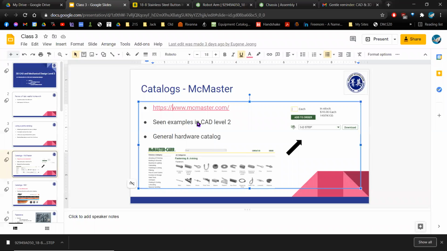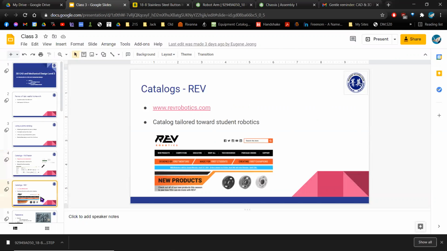But sometimes McMaster isn't really what you want. You want a more specialized catalog. So a good one that we found for robotics specifically is this Rev Robotics site, which has a pretty vast catalog of parts that specifically are really useful when you're creating robots. So it has a lot of wheels and gears and sensors and all sorts of things that are really useful when you're building a robot. And so like McMaster, you can go to the site and you can search up parts, and they'll have files for you to download that you can import into your CAD.